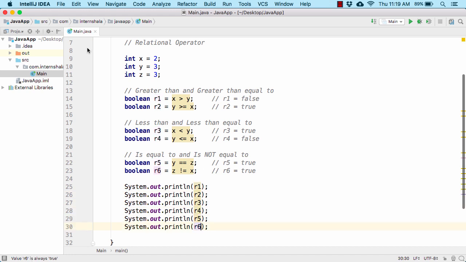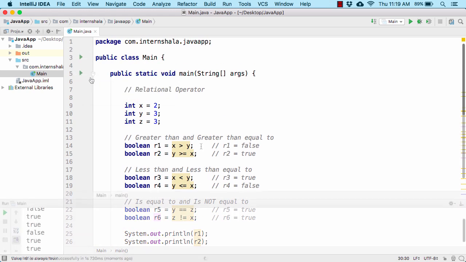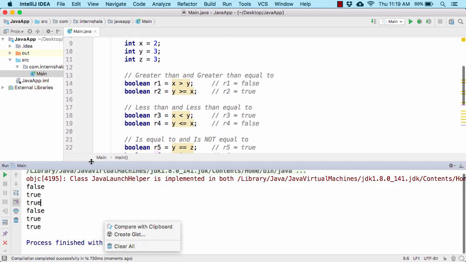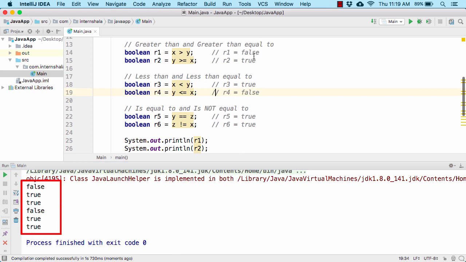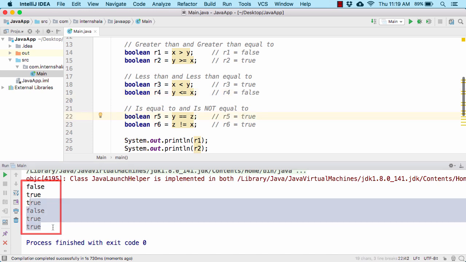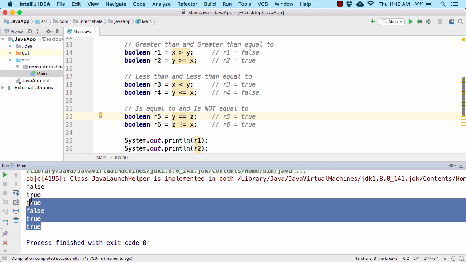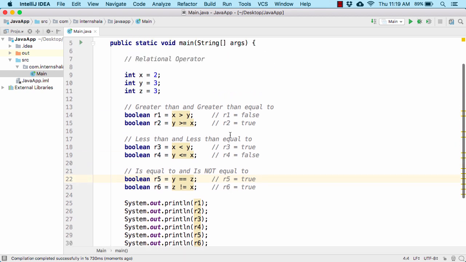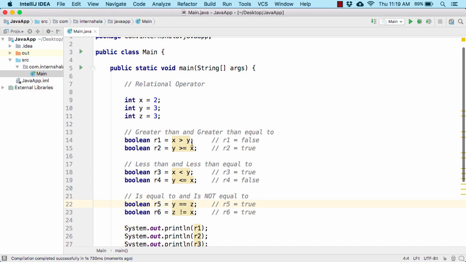Let us now run the code. And now let us compare our own result with the result in the output console. The first one is false, then true, then again false, and then at last we have two true values. So it perfectly matches with what we have inside the output console. So this was all about relational operators. Just remember, relational operators simply define the relation between two numbers or two variables, like you can see in front of you.